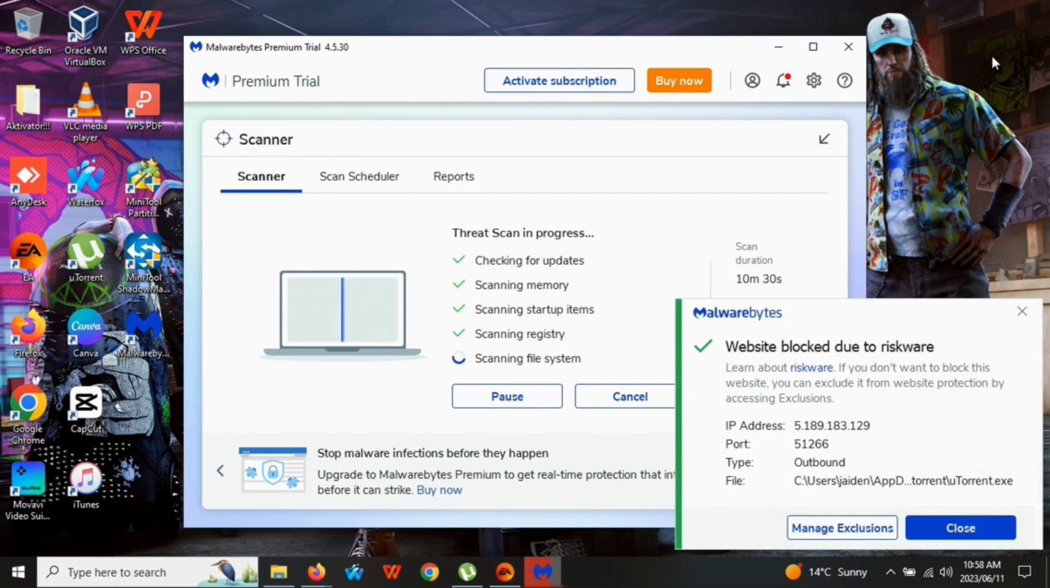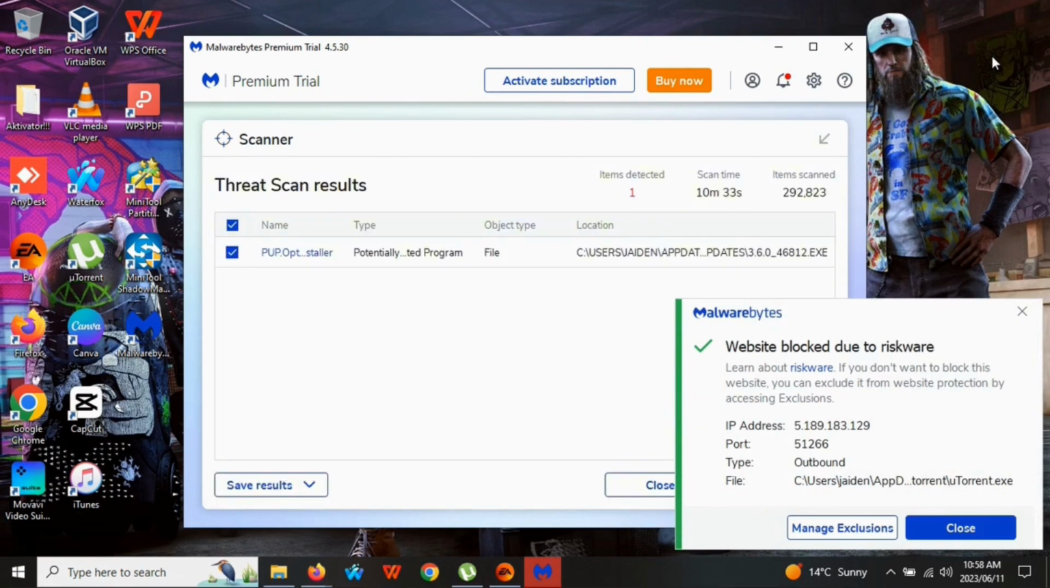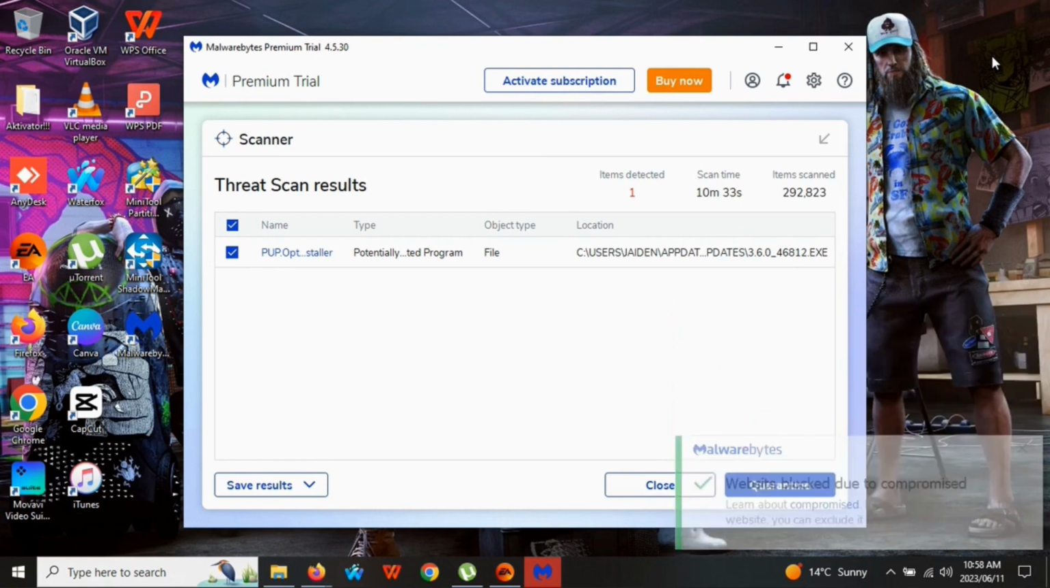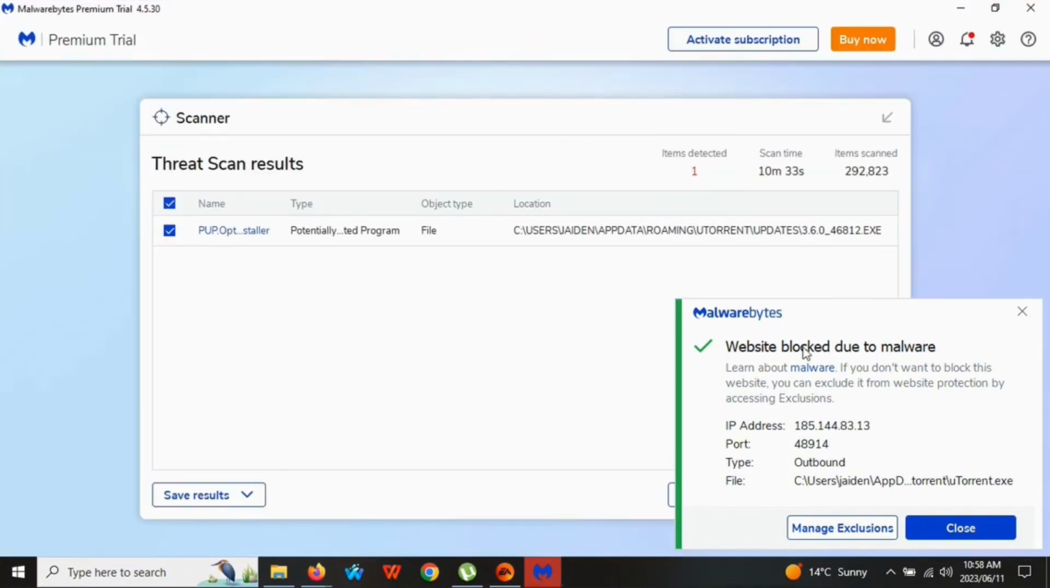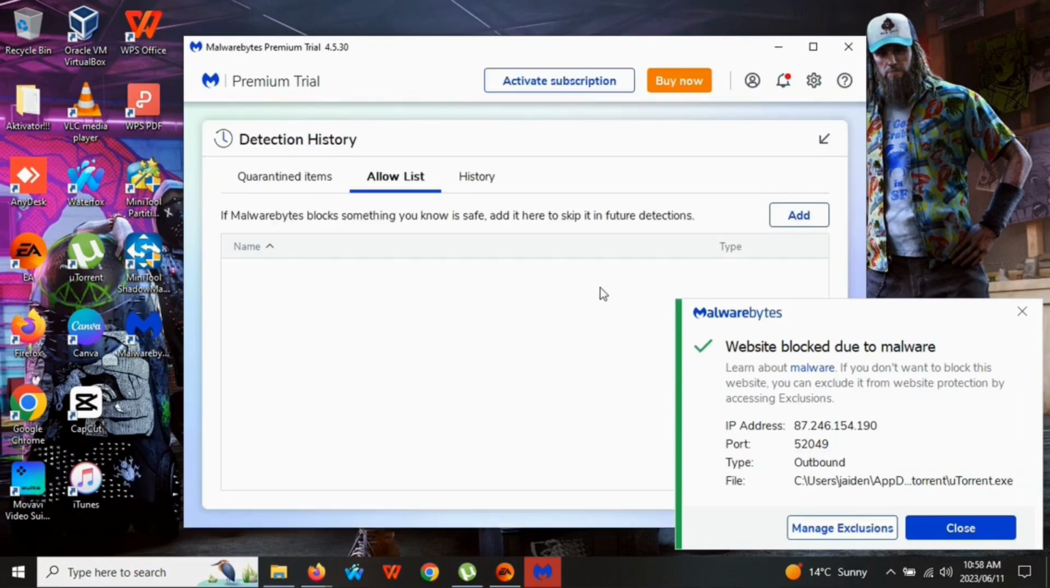Okay, never mind that prompt. It's still scanning. Once done, just say close, then quarantine. I don't know what I did there, but anyway, just say close and quarantine, because that ad kept on popping up, so it was kind of disturbing. But anyway, just say close and then quarantine, because I managed the exclusions. Manage the exclusions. Okay, manage exclusions. There you go.